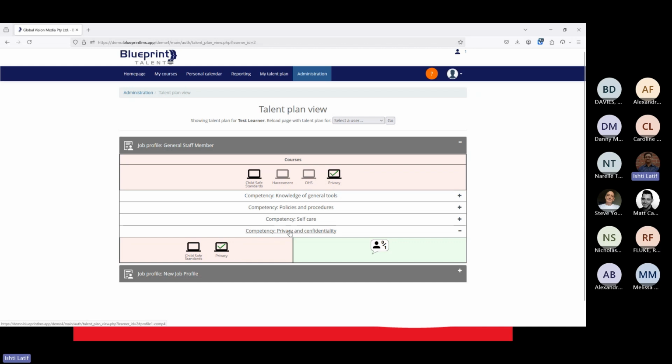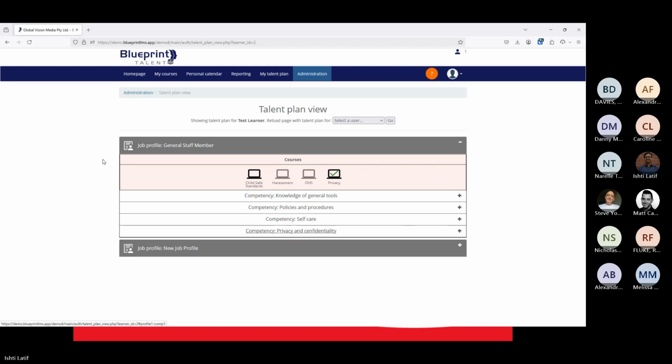So now for this user to achieve this competency, we can see that they need to present evidence and they need to complete the child safe standards course. So what we have just gone through is a quick life cycle of creating a competency, assigning it into the competency matrix for the required job profiles, and then assigning it to the users who need to complete that competency, and then viewing it in their talent plan view to see where they're at with that. So that's the full cycle of this process.